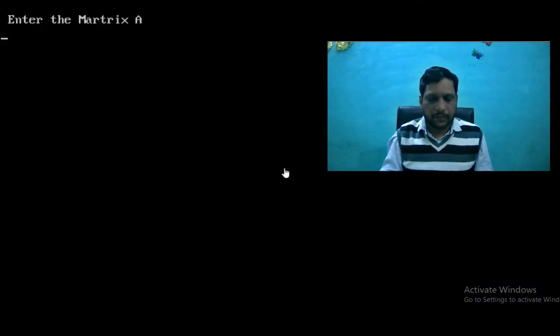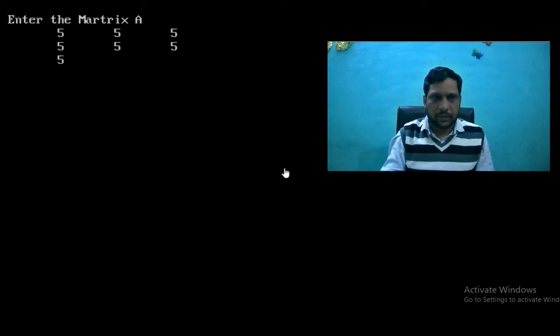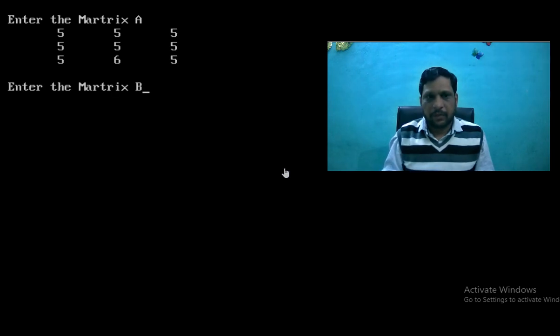So again we will input the values 5, 5 and 5. Suppose again we will input the values 5, 5, 6 and 5. Now again this is the enter the matrices B.